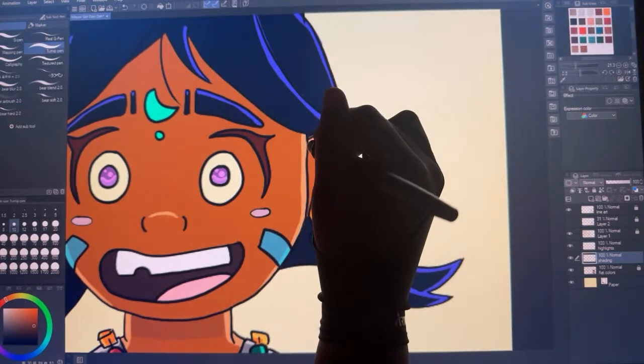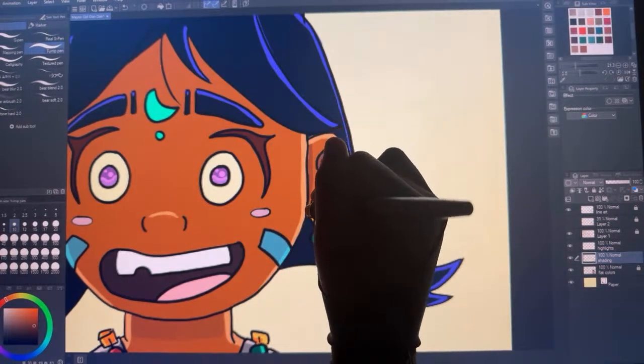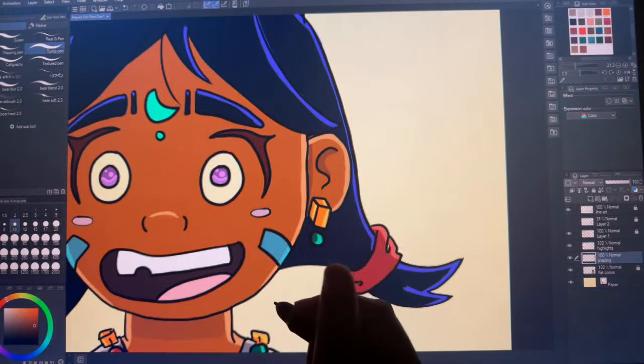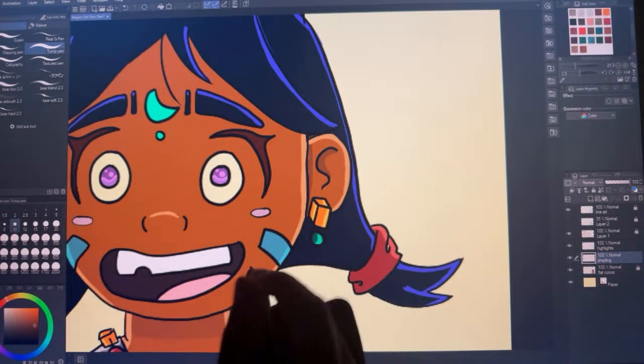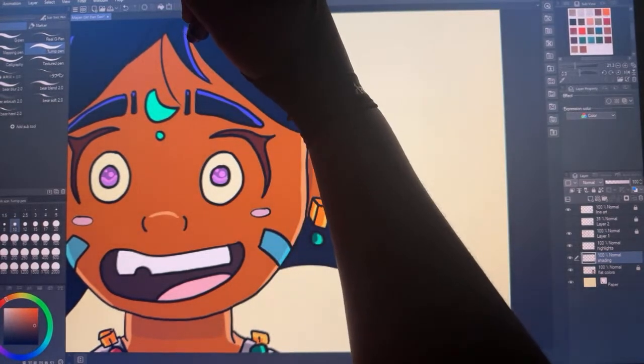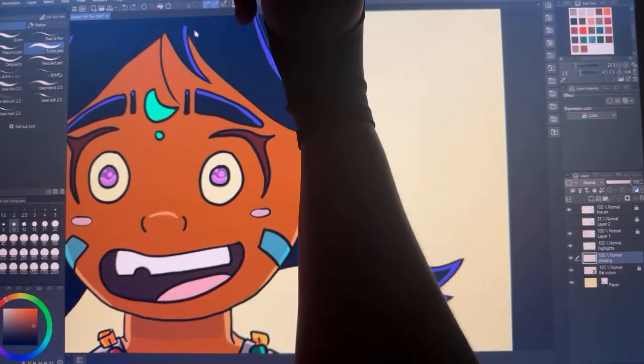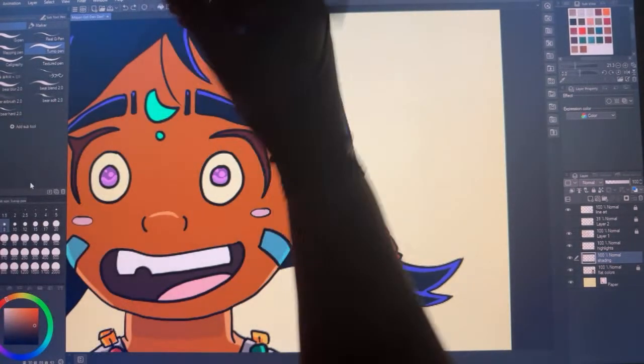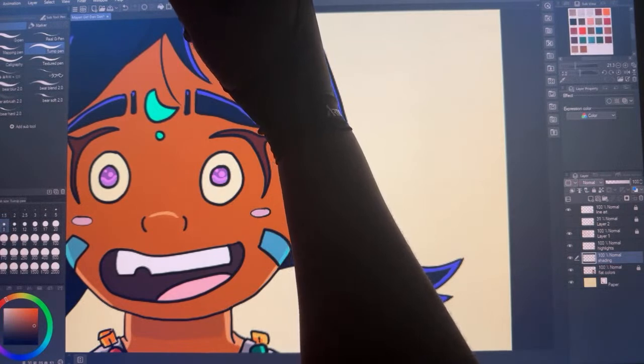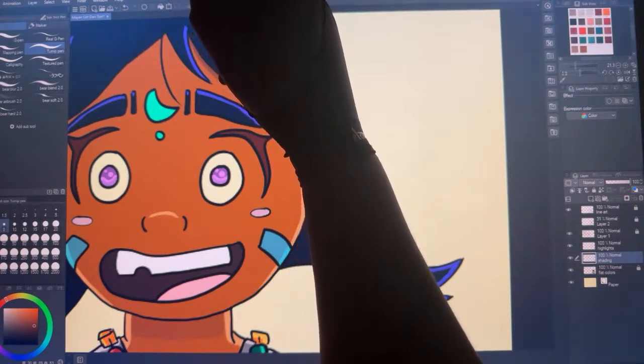I think what I was trying to do was too complicated. I think I'm gonna keep it simple with the shading. I'm just gonna stick my arm in here. I can turn the canvas, but I don't really want to turn it because I don't want to make anybody sick.